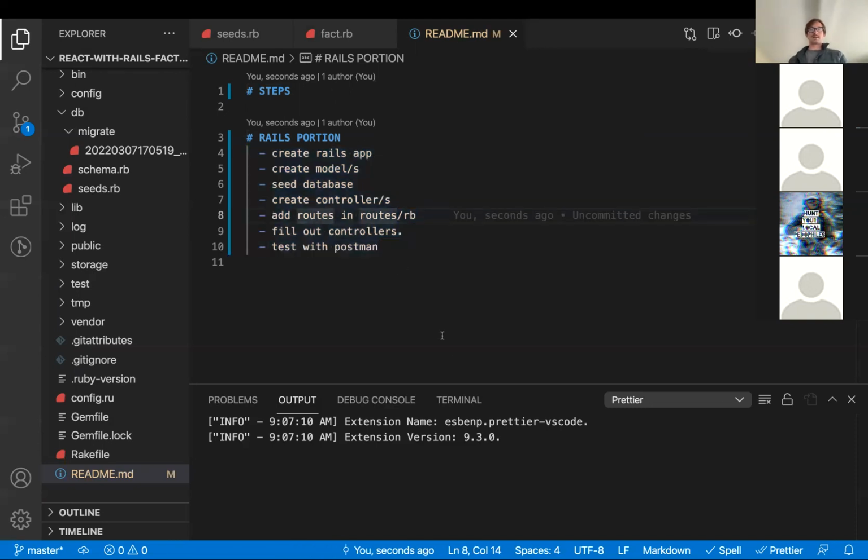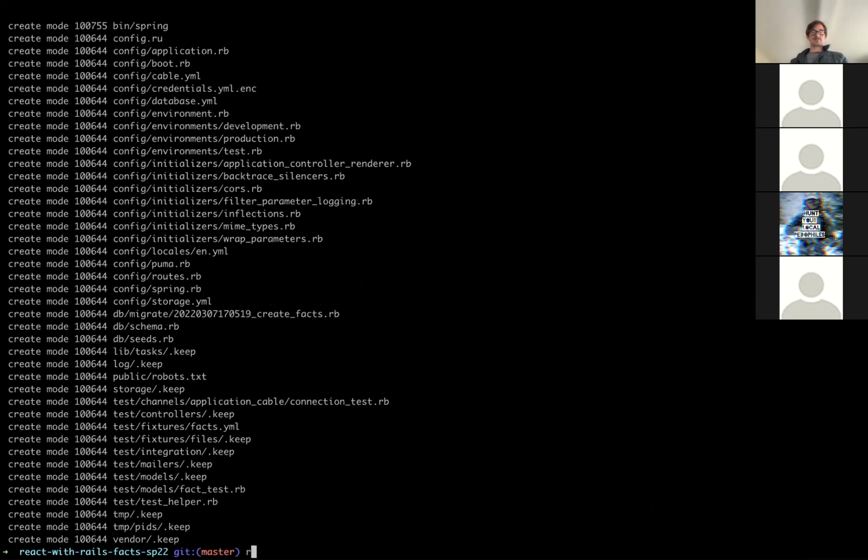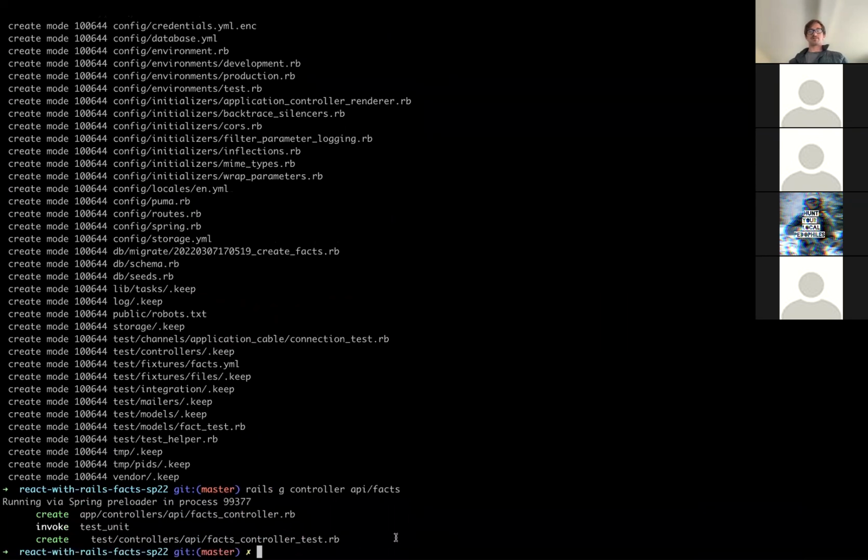So let's go create our controllers. This is just going to be rails g controller api/facts. Let's make that plural. Cool.